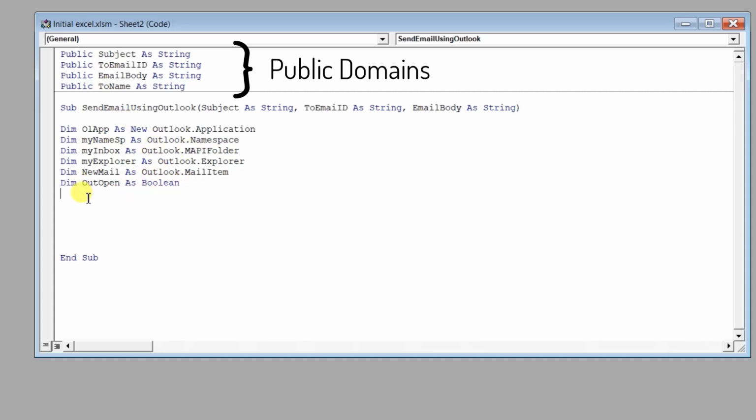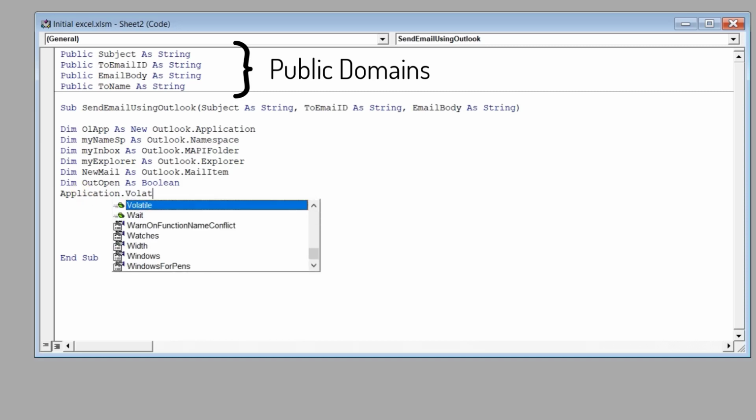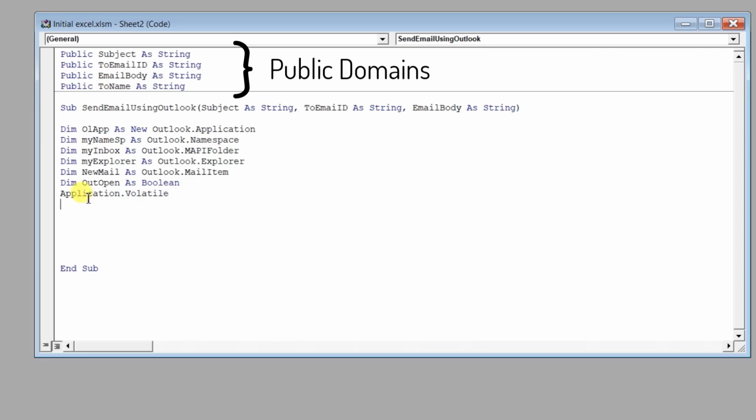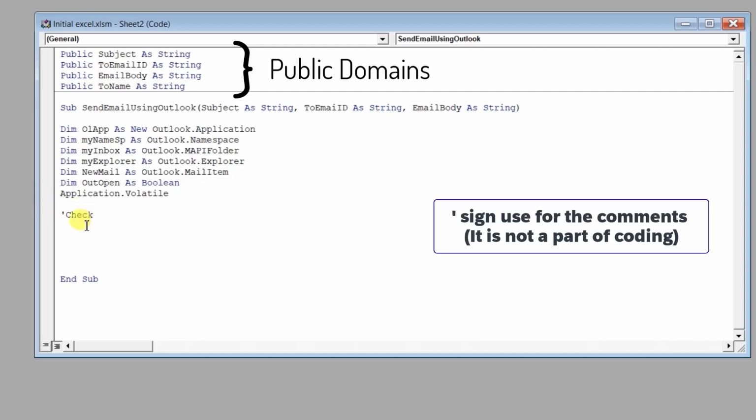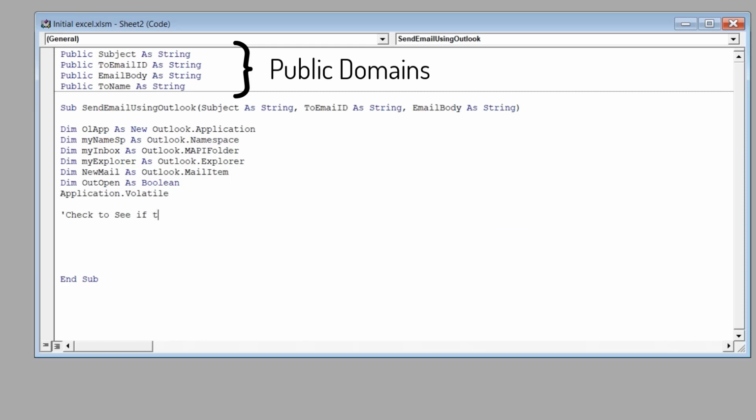Our application will be volatile, not a steady one. Sometimes our Outlook is open, and sometimes our Outlook is closed. Under this sign, what we write will not work as code but as a comment: check to see if an explorer window is open or not. If not, then open a new window.